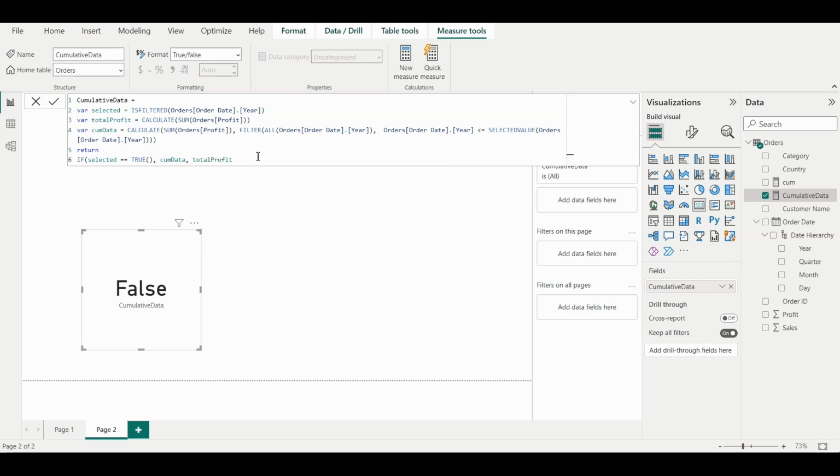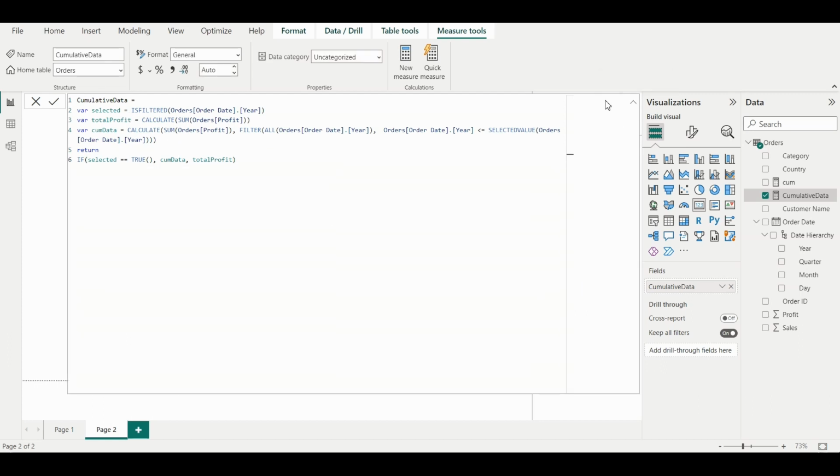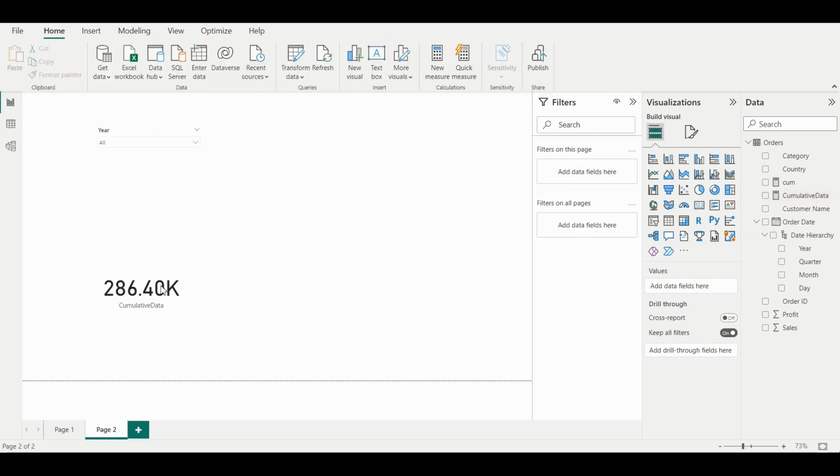By this we can also verify whether it is working perfectly fine or not. Let's see. If nothing is selected, it will give overall profit up till date. And if we are selecting 2017, 2017 means we need the cumulative value of all the years' profit. So yeah, nothing is changing means it is working perfectly fine.